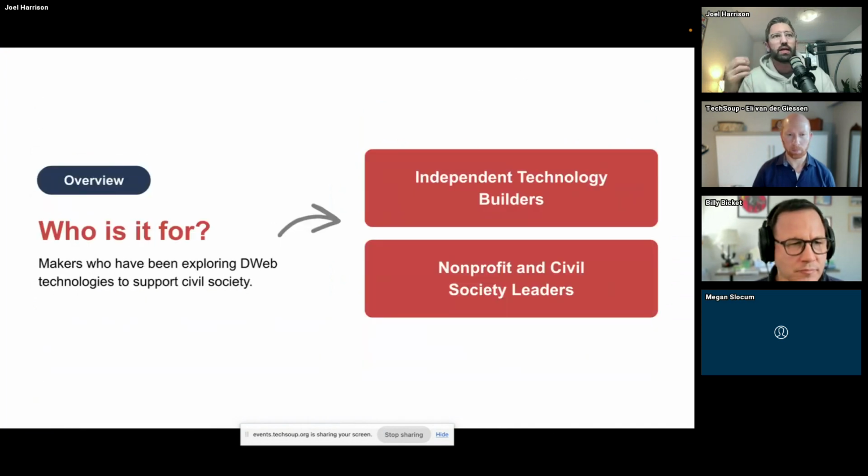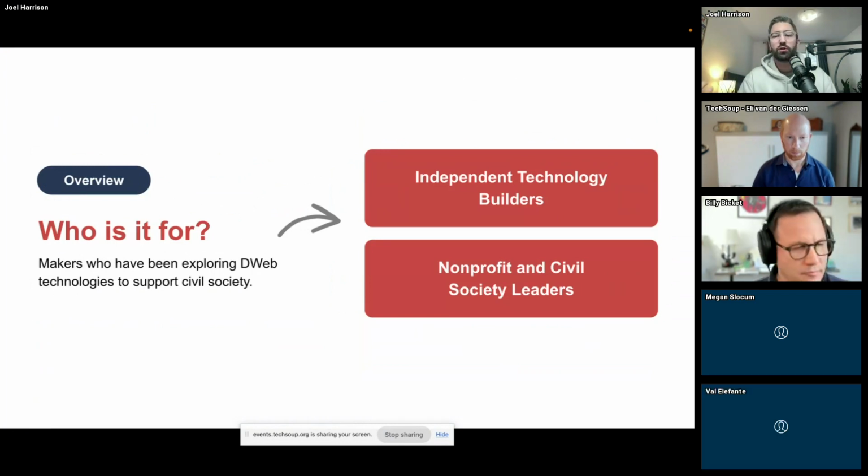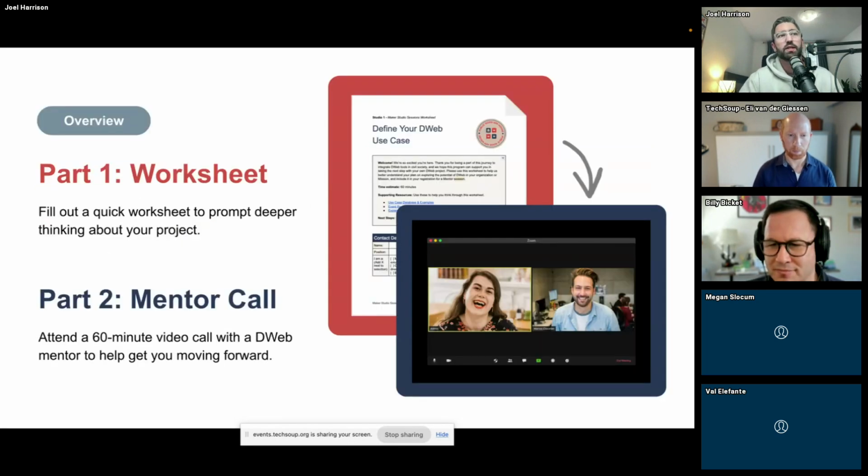And whether you're an independent maker working on a new DApp, working on a new program, DAO technology to create some sort of new impact in the world, or whether you're within a nonprofit or a civil society organization and you're exploring this idea of bringing in and integrating new DWeb technologies, this program can help you get to the next level. And it's really broken into this two-part framework that we've outlined through this program.